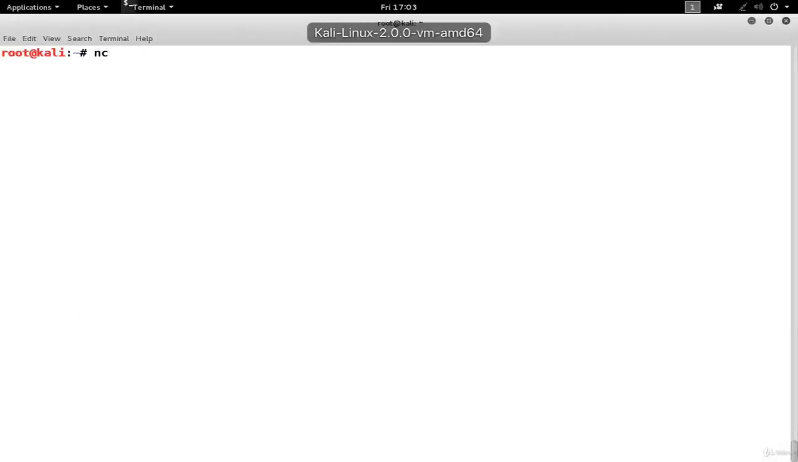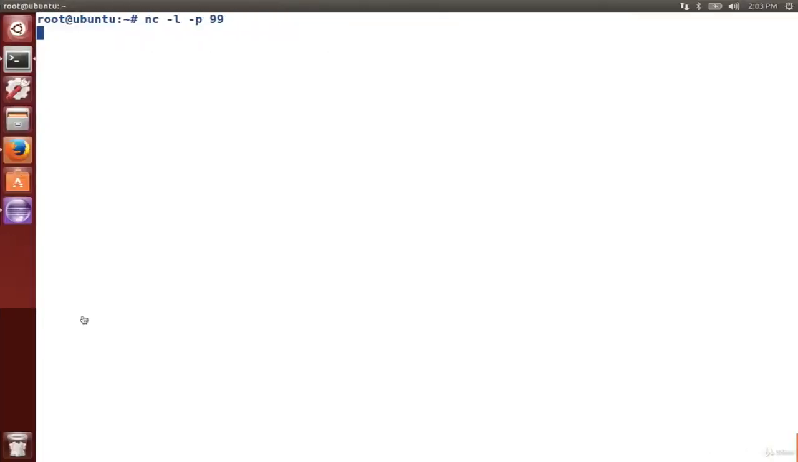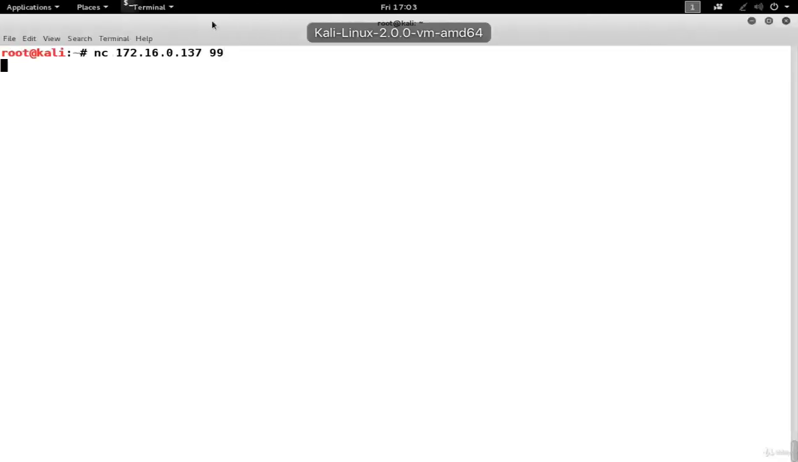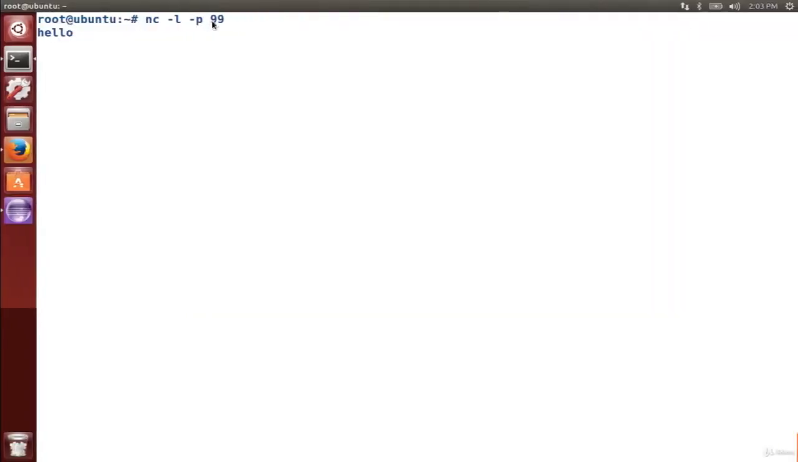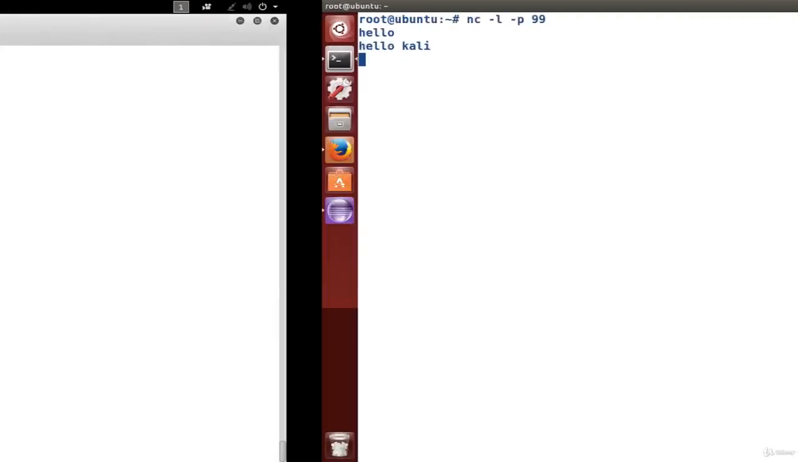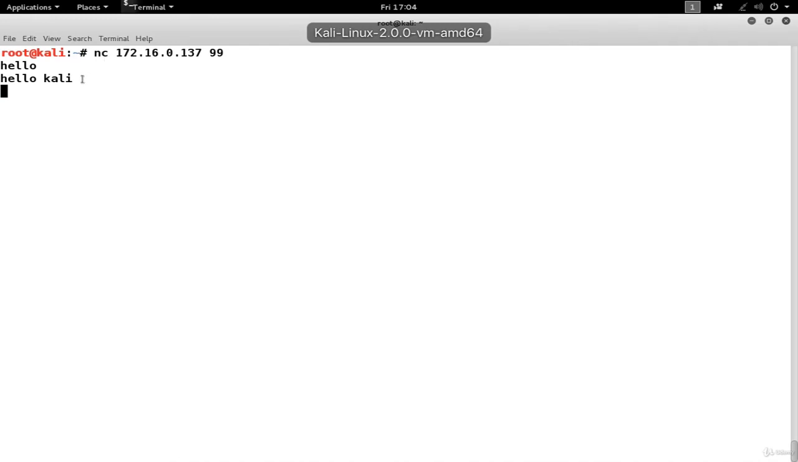On Kali, we would reach out to that computer using its IP address. In this case, that Ubuntu machine is at 137, and we need to use port 99 because when we set up the listener, we picked port 99 over on Ubuntu. So now the two are connected with a TCP session. For example, if I type hello on Kali, we see that displayed in Ubuntu. And if I type hello Kali back in Ubuntu, we see it displayed over on Kali.